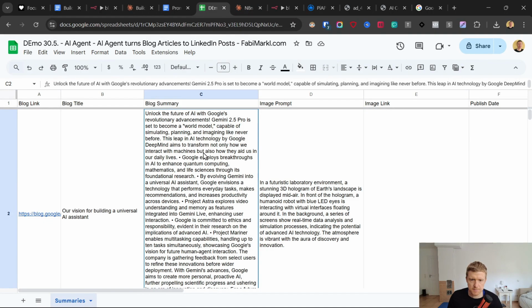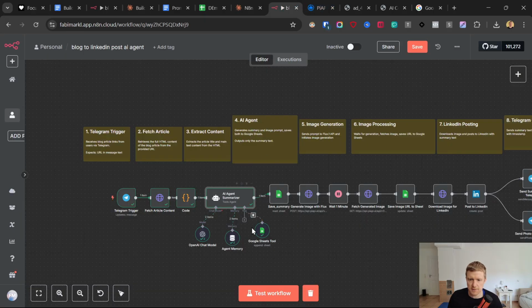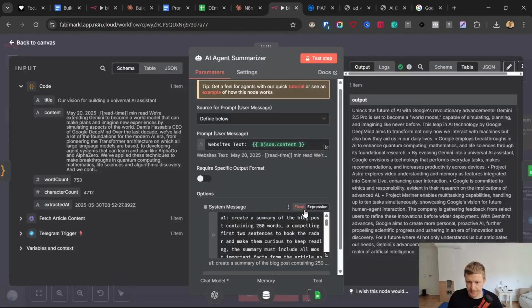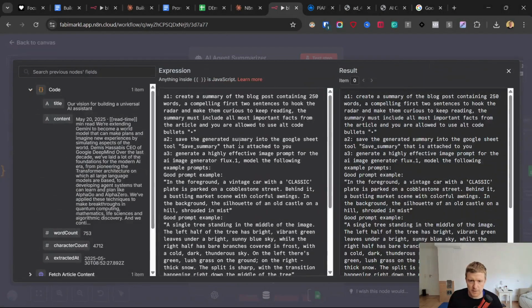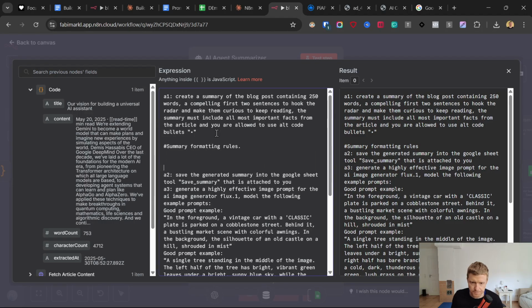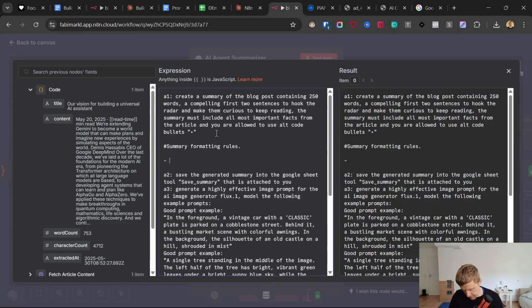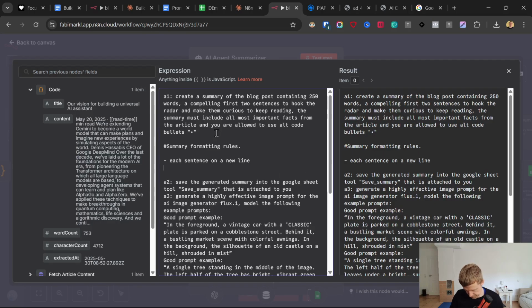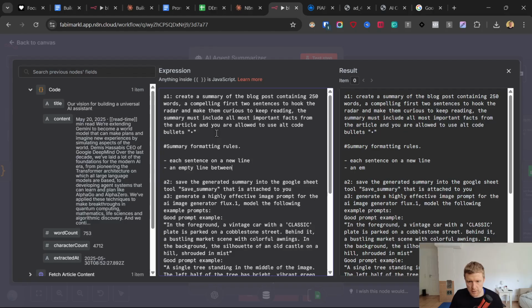The only thing I would change here is basically I would tell it to format this better, because a social media post should be easier to read. So I would go in here and I will click on that, and then where we have format, when this is generated, right? So I would type in summary formatting rules. I would say just each sentence on a new line, an empty line between each sentence.